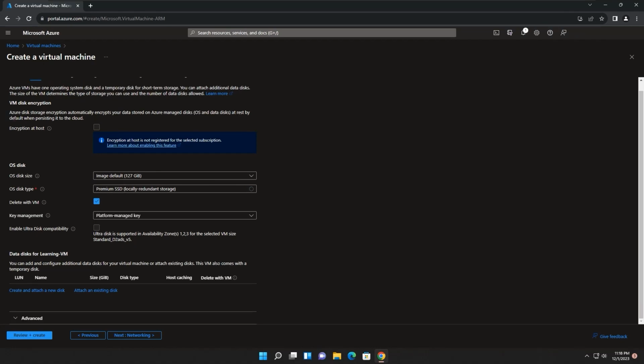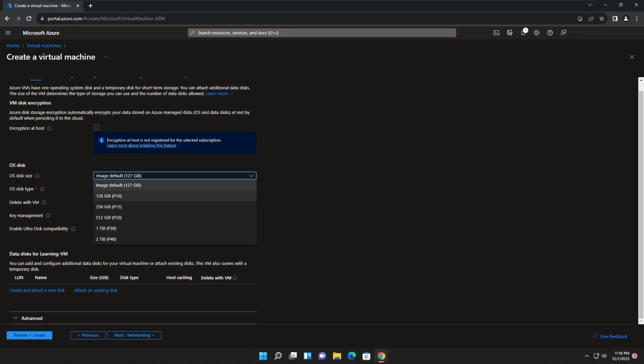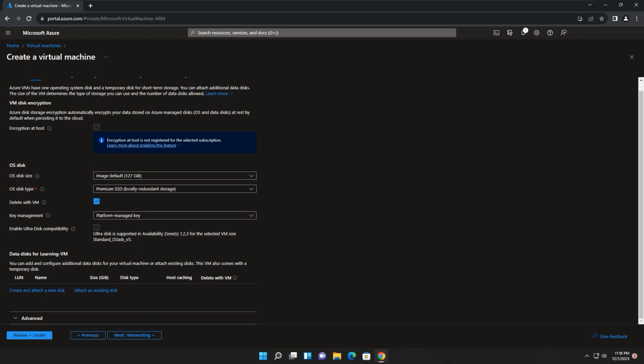So here at disks, you're gonna choose the OS disk size. You can leave it as default, which is 127 GB, or you can go to a different size. You have 128, 256, 512, 1 terabyte, and 2 terabyte as well. I'm gonna leave it as default for now since I won't be needing much storage space.